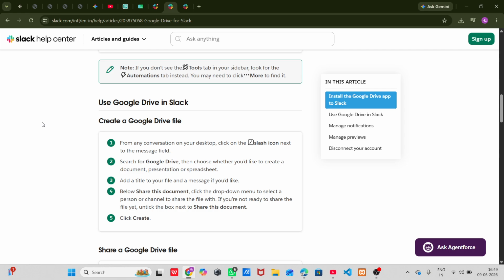Once you're satisfied with the title, message, and sharing options, it's time to finalize everything. Click on the Create button. This will generate your Google Drive file, and if you opted to share it, the specified individuals or channels will have access to it in their Slack conversations.